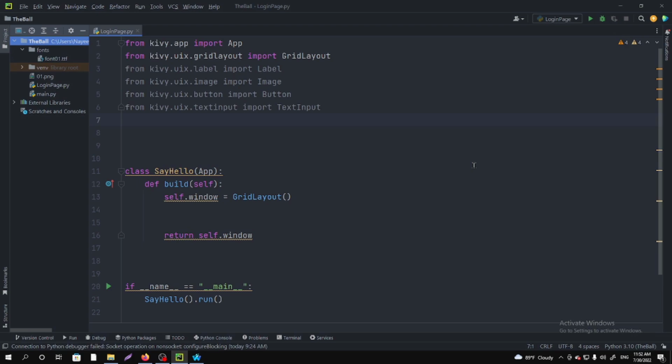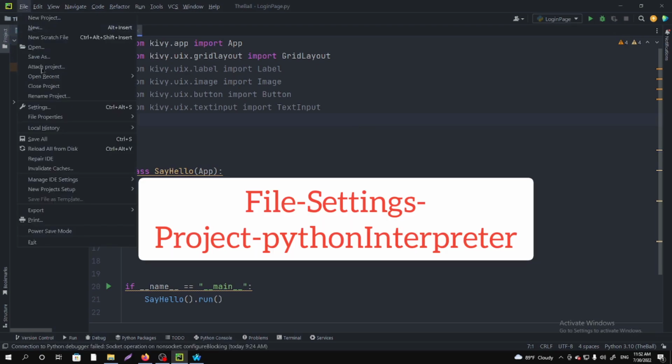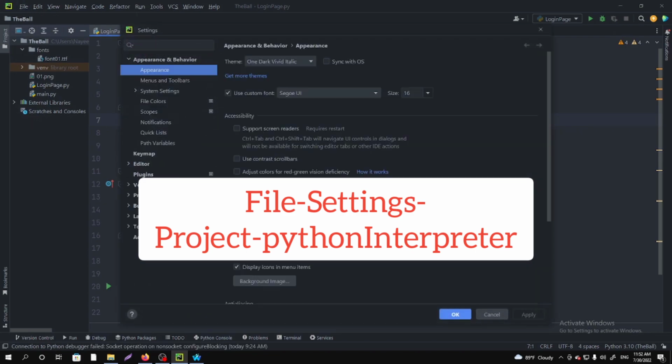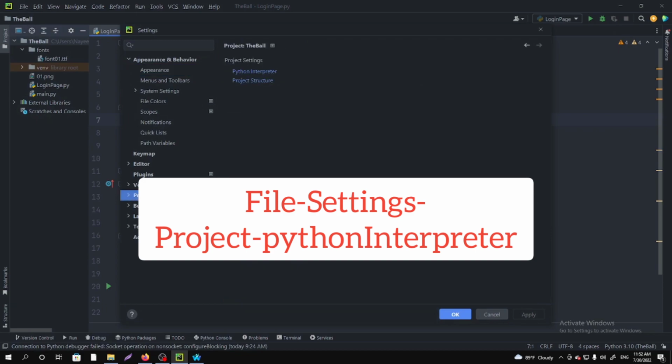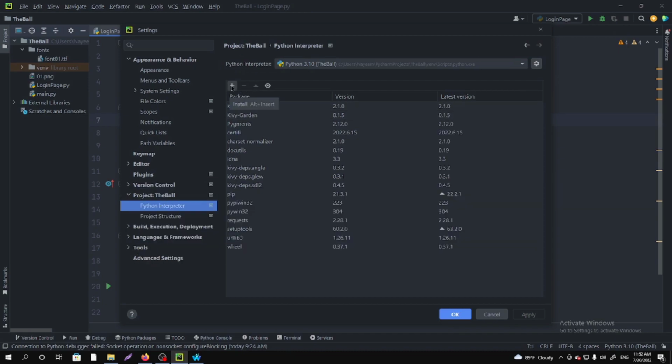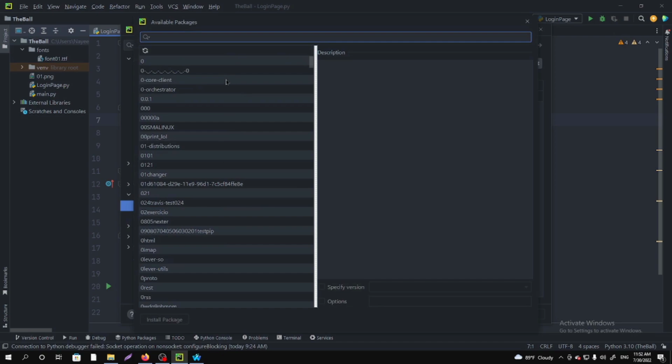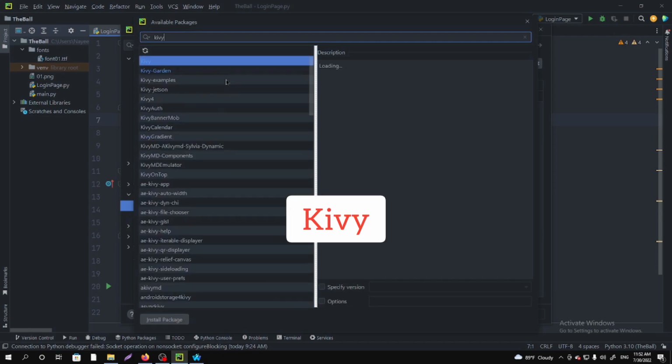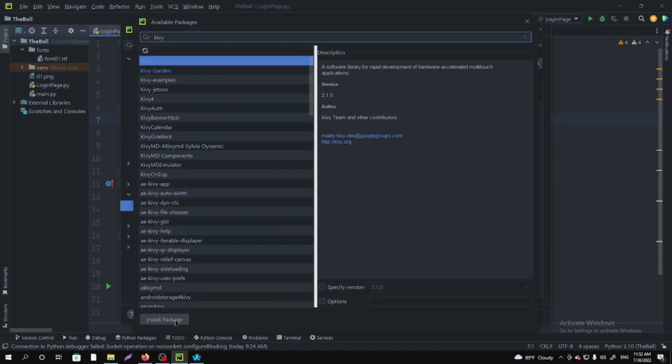Okay, so I have already mentioned that we use the Kivy module, so we have to import the Kivy module first. The best method to import the Kivy module is to click on File and go to Settings. After going to Settings, you will see Project. The project name is what I have mentioned here. Then you have to go to the Python Interpreter. After going there, you click on the plus icon and search for kivy, and then down below you will see the option Install Package, and you install this package. I have already installed that package.